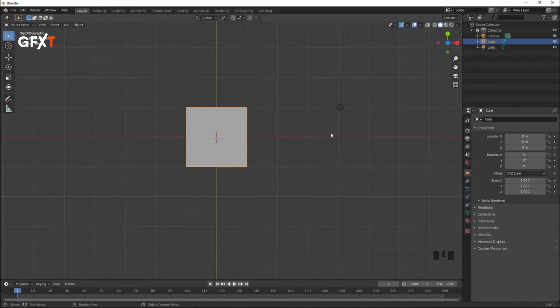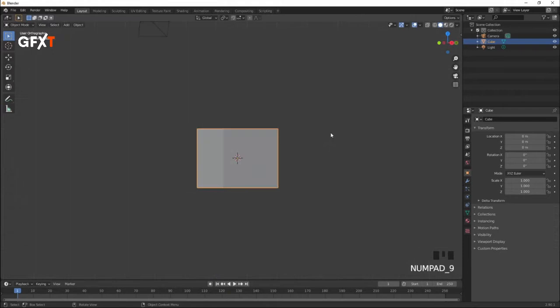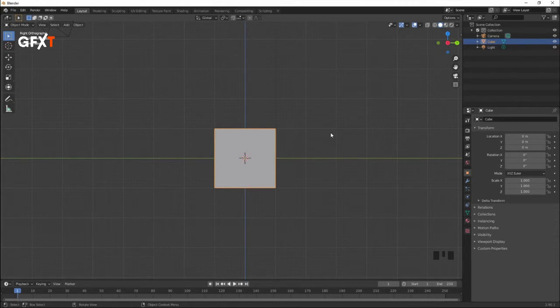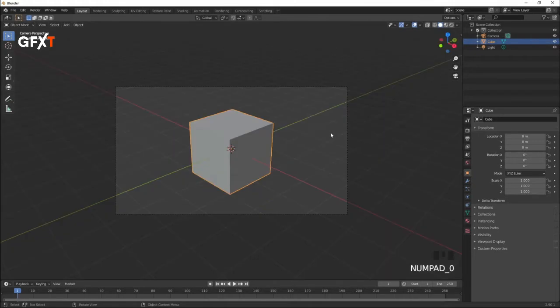If I hit 9, it will actually take us to the opposite view. So it's taking us from top down to bottom. If I'm in the front view here, by hitting 1, hitting 9 will take us into back view. And the same for side view. Obviously, right can be switched to left with the number 9 key on the numpad. Hitting 0 on the numpad will take us into the camera view.